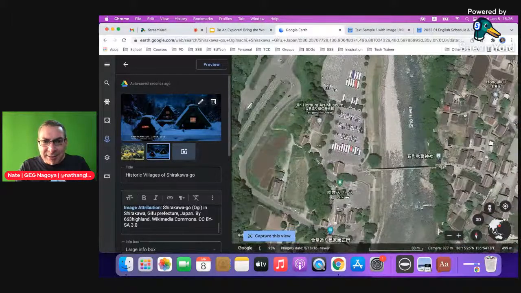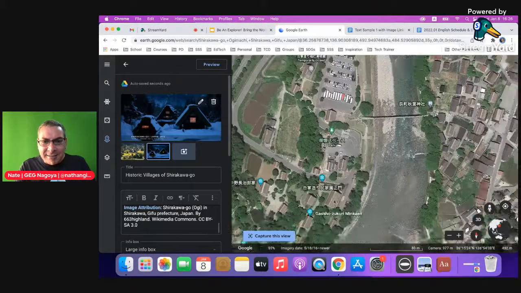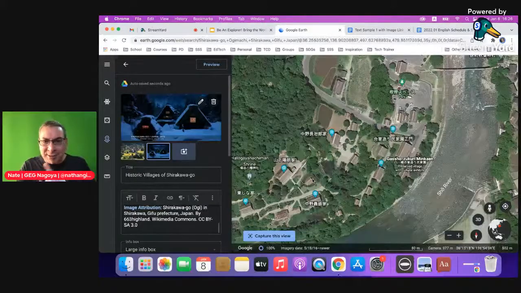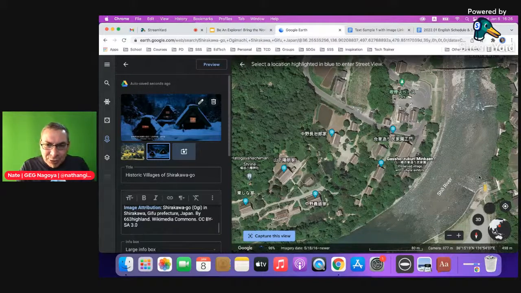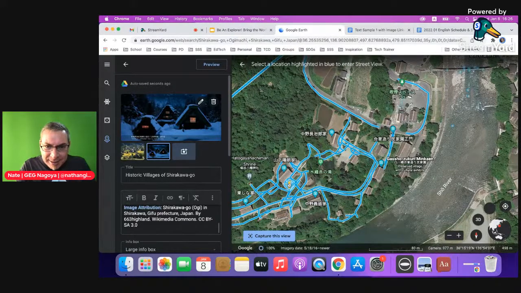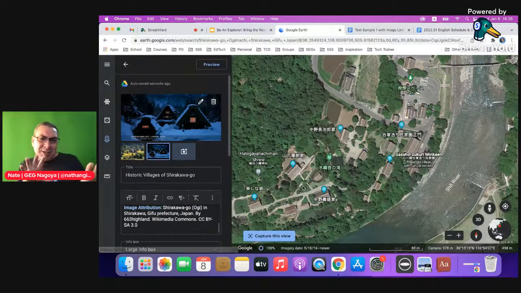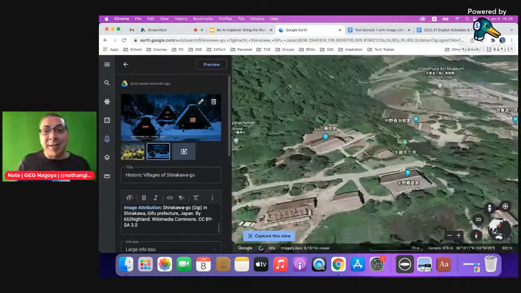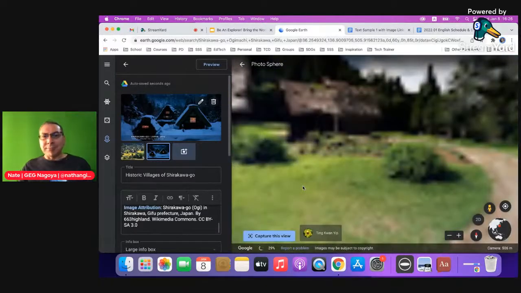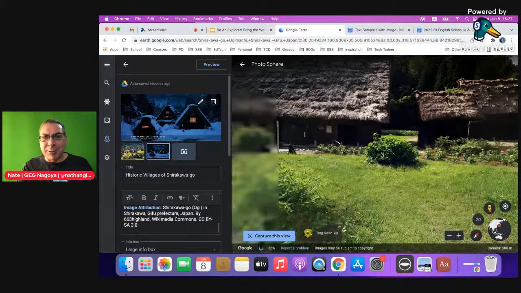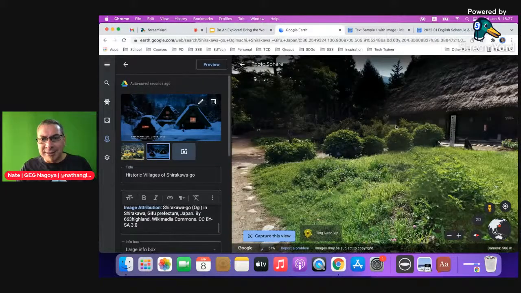I want to find those houses. Let's see. Okay, that looks like it might be one right there. Maybe it's a shrine, I don't know. But I'm going to click and drag my Pegman right down to here, and I'm going to hope this is the image that I want, but you'll get the point that I'm trying to make. Oh, gorgeous. Yeah, that's kind of what we're looking for. Let me scroll around a little bit.